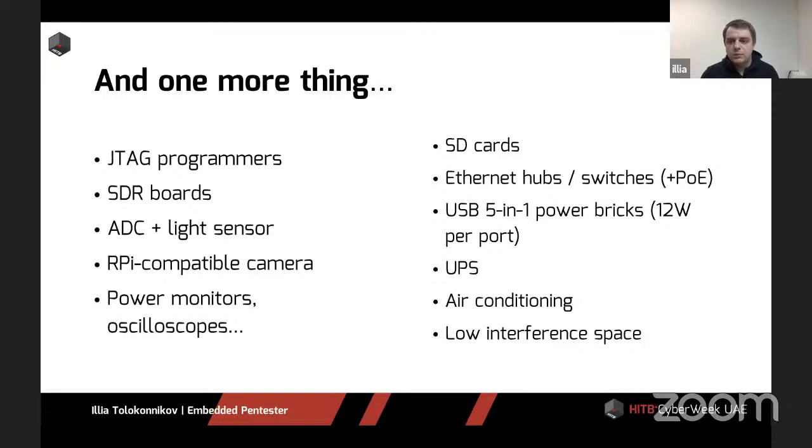So this is 12 watts per port, basically 2.1 amps per port. And that is enough to run a 3B Plus without it shutting down under load with everything connected to it. Here, we run the cheapest things available from our local manufacturer. You don't need to go anything luxury. As long as it provides enough current, it's good.